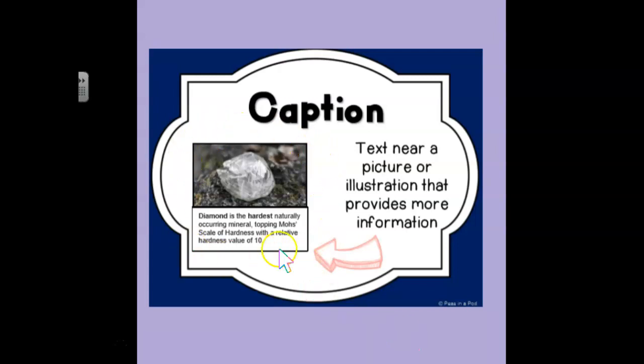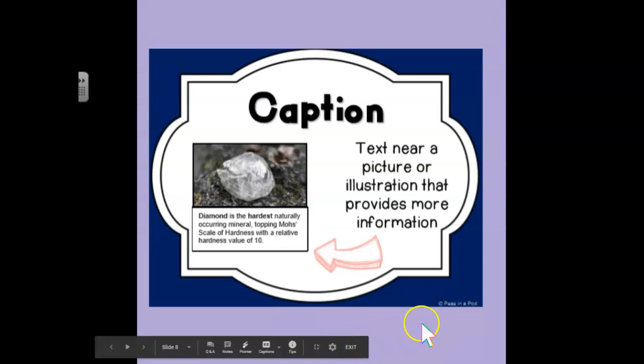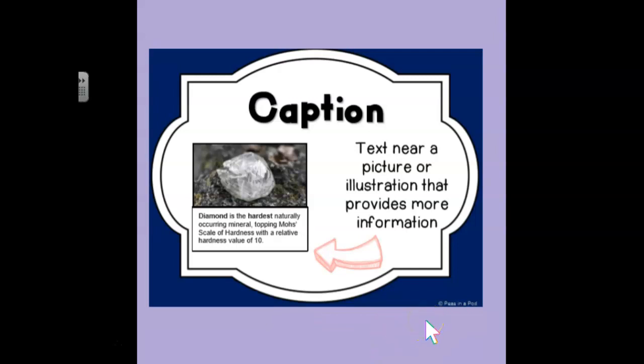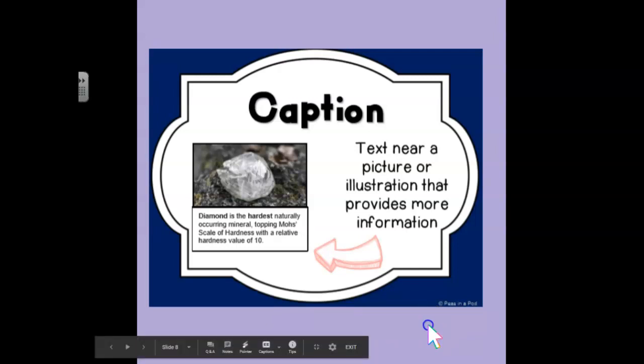All right, a caption. Captions can be found anywhere around the picture. It's going to give you more information about what you see there.